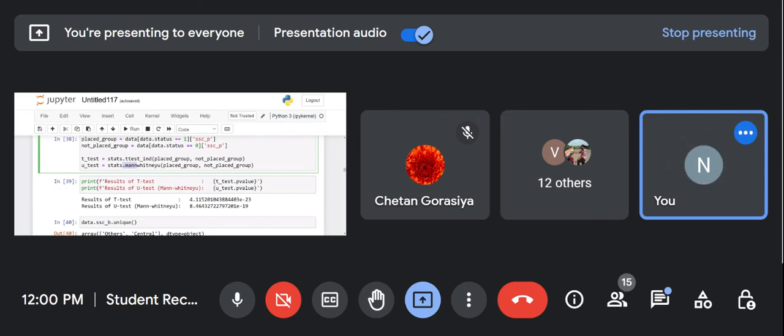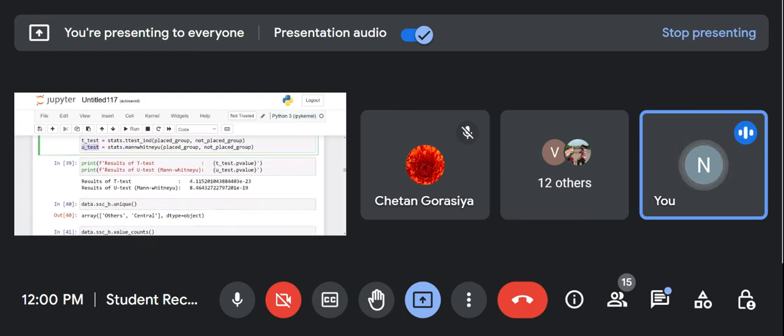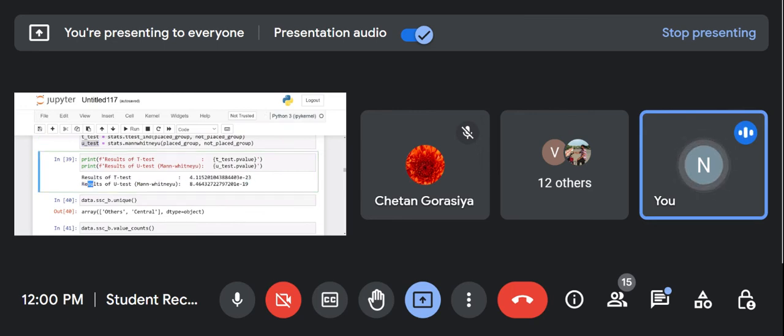Basically I need to find a distribution, just to find the difference: this much percentage has been placed, and this much percentage is not placed. I am just performing the test analysis, the T test and the U test, and printing the results, which are 4 point and 8.1. This is the result we got after applying the test to these two.